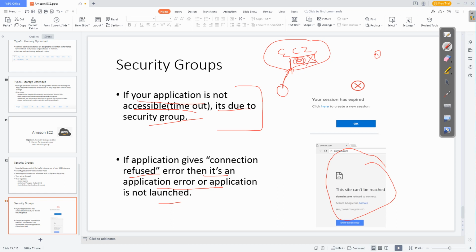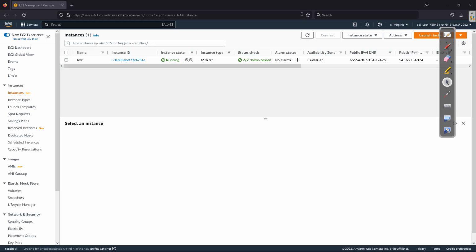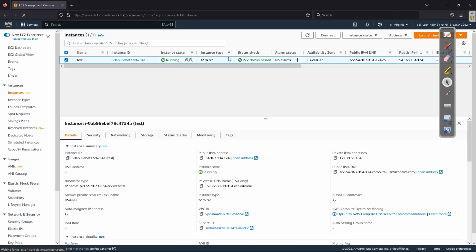Okay, so this is for the theory perspective. Now we'll see how we can modify our EC2 instance. So I'm in this EC2 instance. I have launched a particular instance type, and you can see that it is up and running.